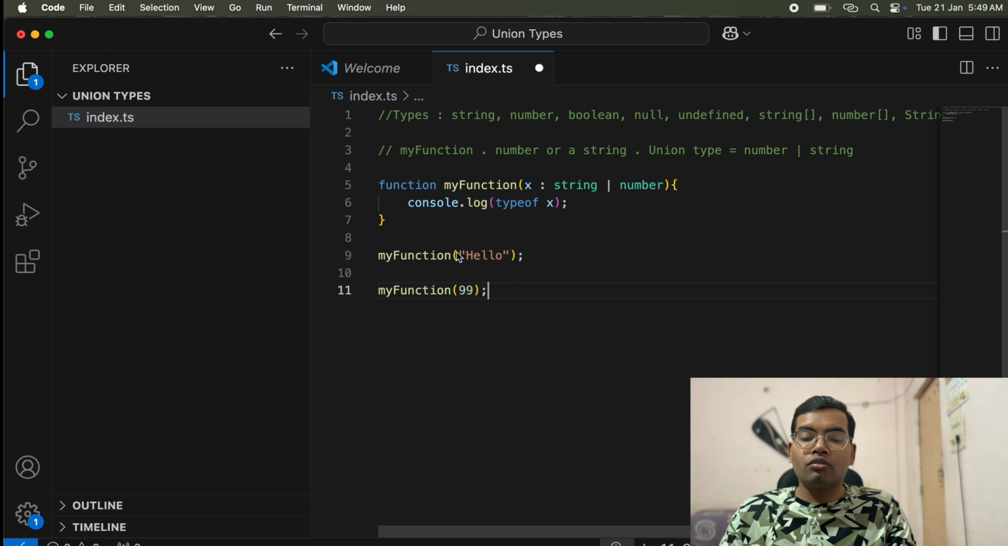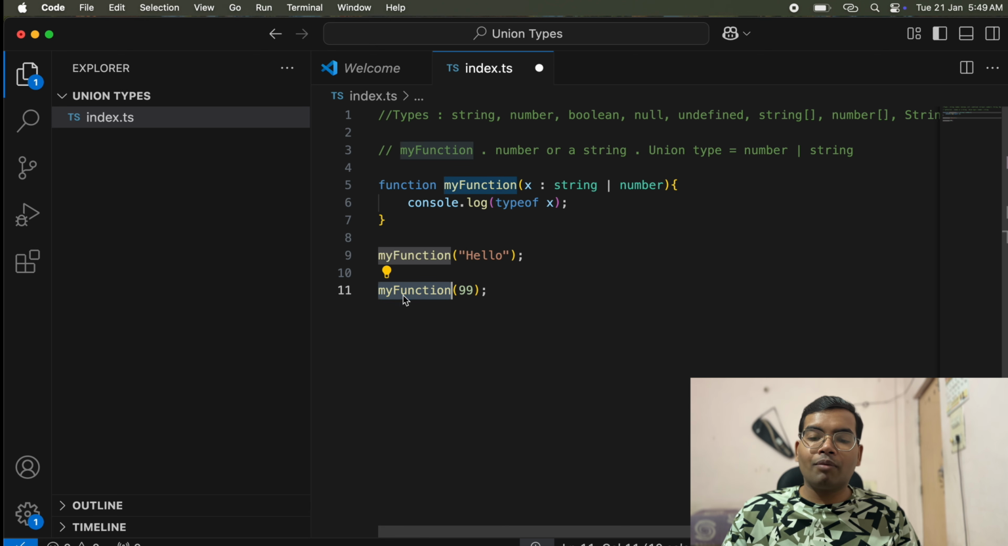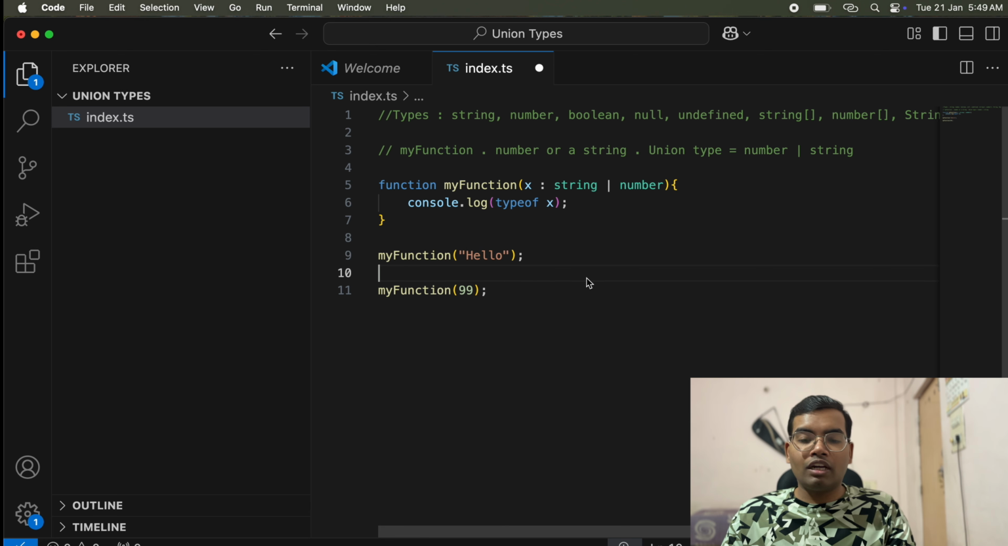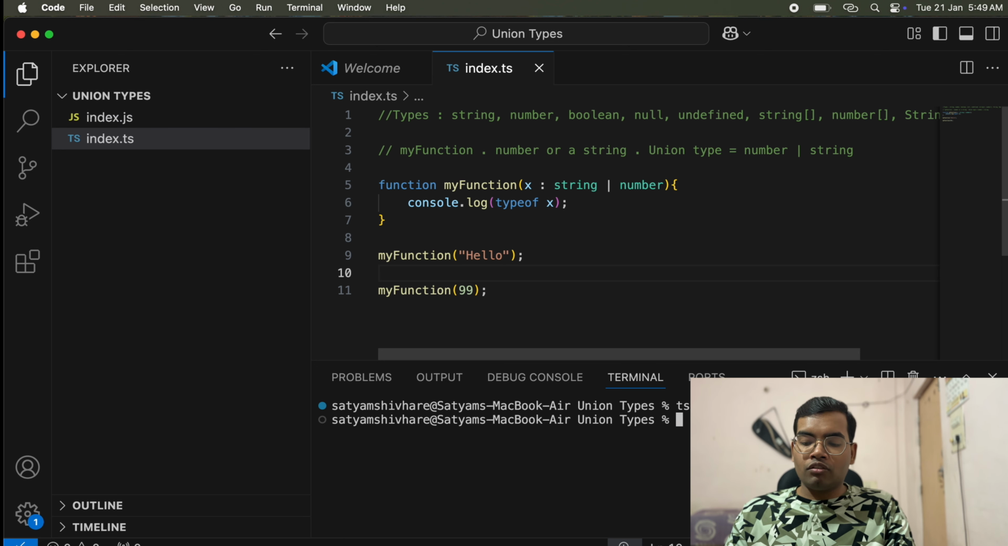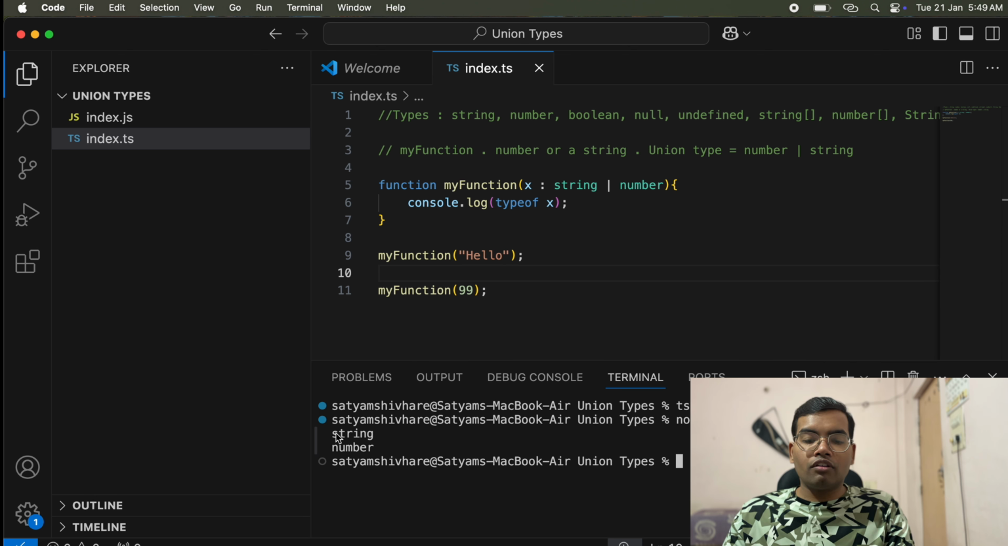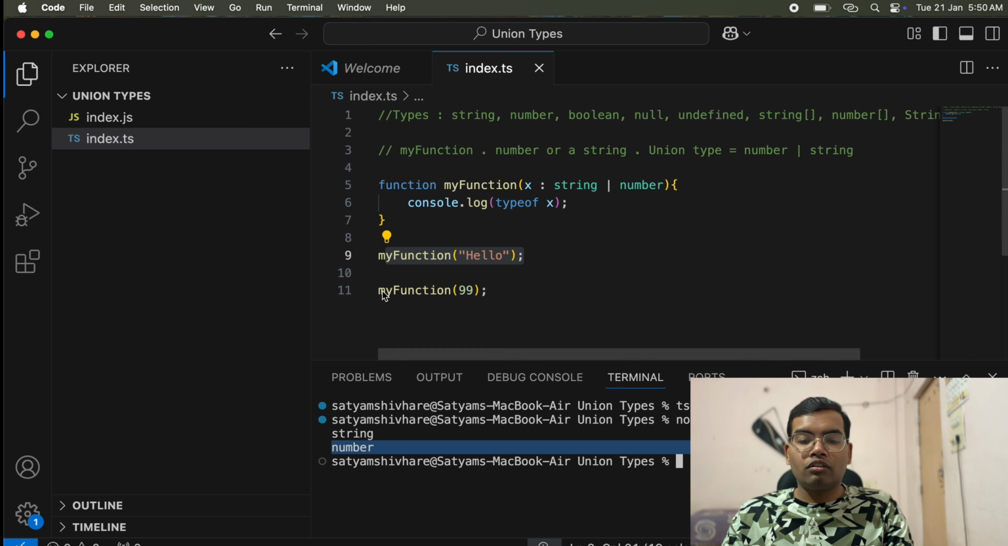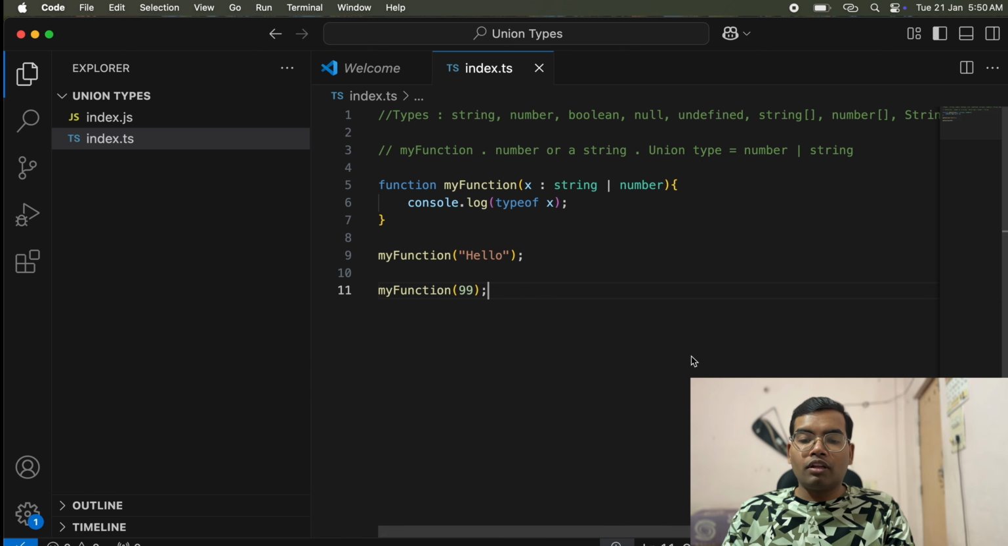As you can see, on this line we are passing a string to our function, and on this line we are passing a number to the function. So let us save it and try to run this code. I'll open my terminal, and here you can write tsc index.ts, then node index.js, and you can see that first the string is console logged on line number 9, and then the number is console logged on line number 11. Simple, correct? But now let's come back to the code and try to do something else.